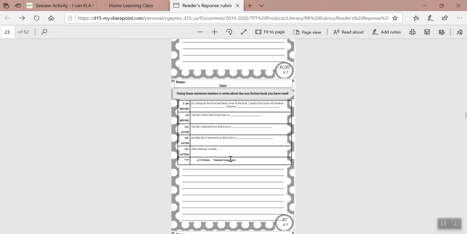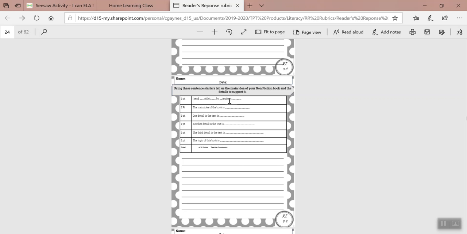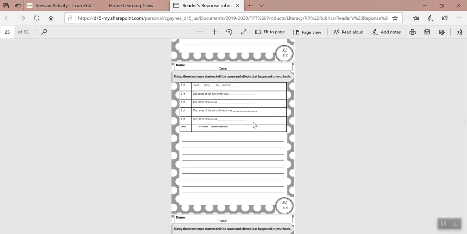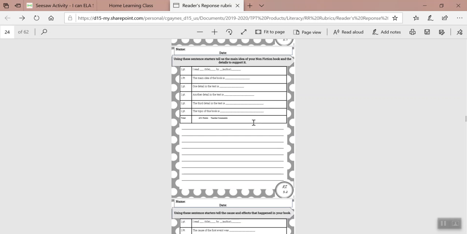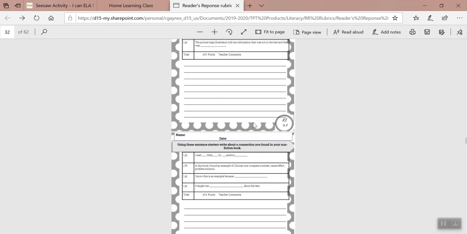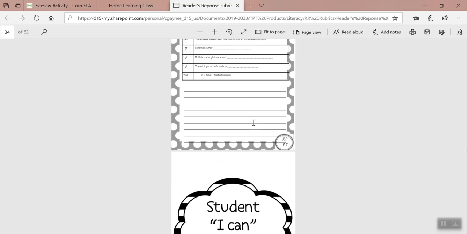So they are different depending on the standard. Like this is main idea and details. That's obviously different than the 3.2 in the fiction version. So lots of different organizers.